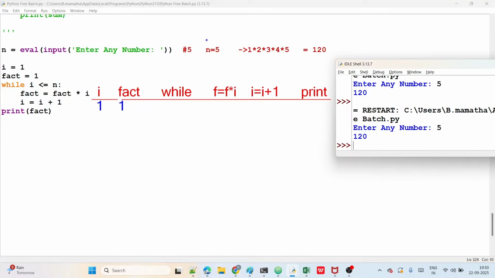Consider n value 5 for example. Now, I less than or equal to 5: I is 1, so 1 less than or equal to 5 is true. Then fact into I: fact is already 1, I is 1, so 1 into 1 is 1. That is assigned to fact, so the fact value is 1.